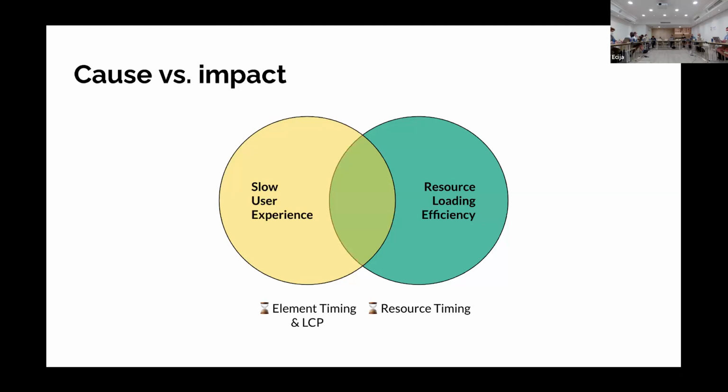We didn't want to merge. It's intentional that they're not merging into one, to not try to measure UX and cause and impact with one metric.